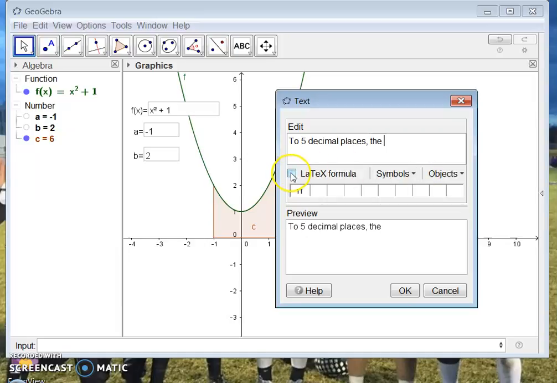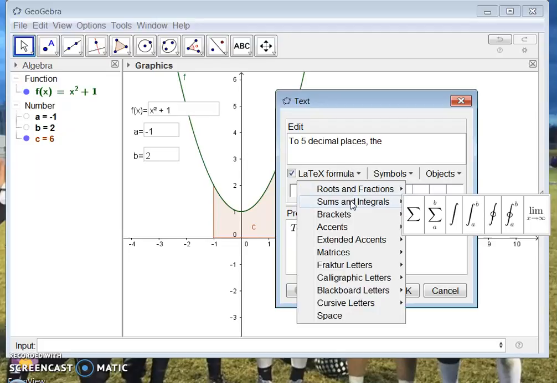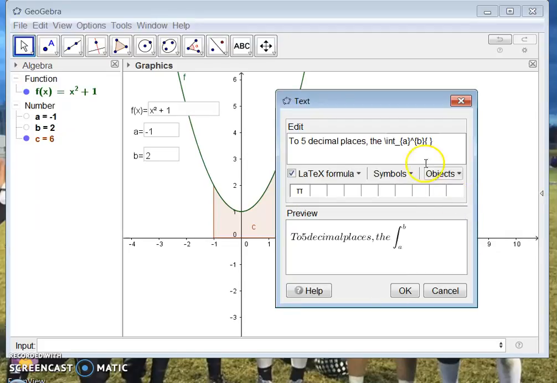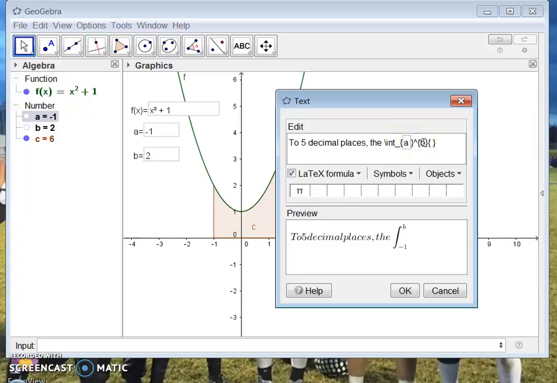I'm going to go to this LaTeX formula. I'm going to go to integrals. And you're going to see it puts a weird code there. That's integrating from A to B. I'm going to highlight the A, and I'm going to click on my A. And I'm going to erase that other little a there.